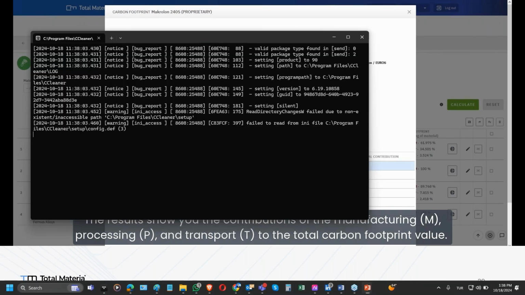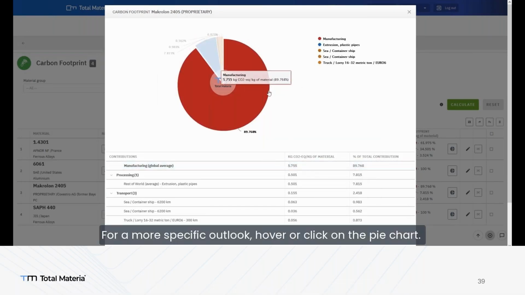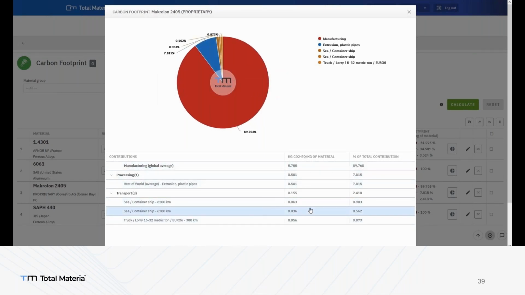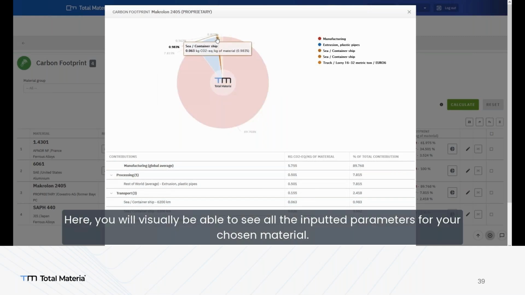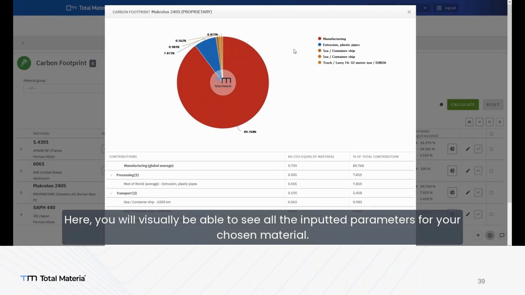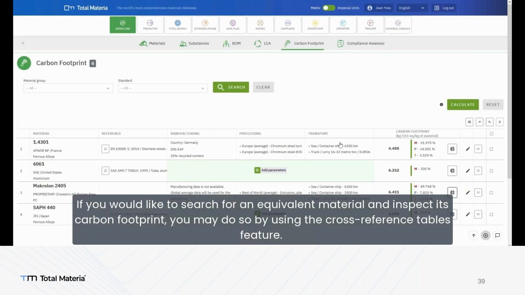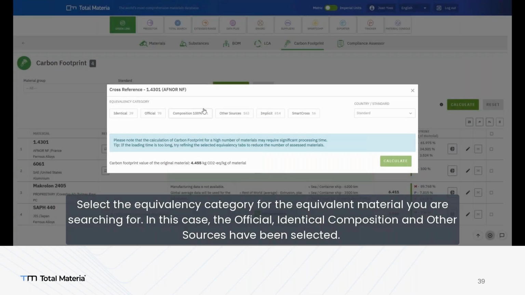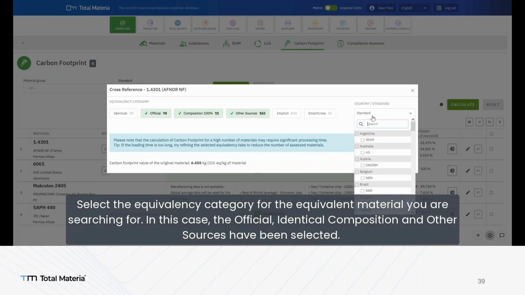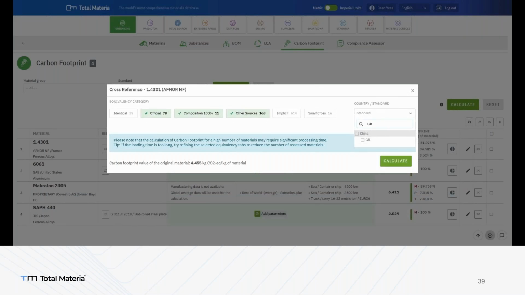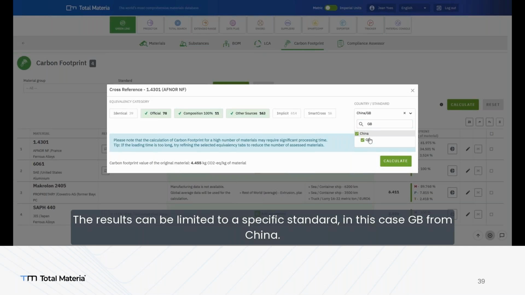The manufacturing process makes it not so green. Transporting, how it affects. You will be able to see all these indicators, how they affect your carbon footprint. You can find a cross-reference of this material, official composition, other sources, check another standards equivalence, right?